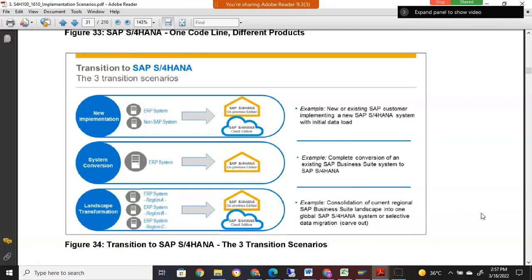Now, the migration which we are talking about can have various ways of migration. For example, for existing SAP customers, a new S/4 HANA system with initial data load. If everything has to be done completely from scratch, then we have new implementation, and then we have the system conversion. System conversion is when they were already using some Business Suite which is compatible with S/4 HANA. Then we're going to go for system conversion. Then we have the landscape transformation, wherein we are going to move from all the different ERPs to the cloud platform.